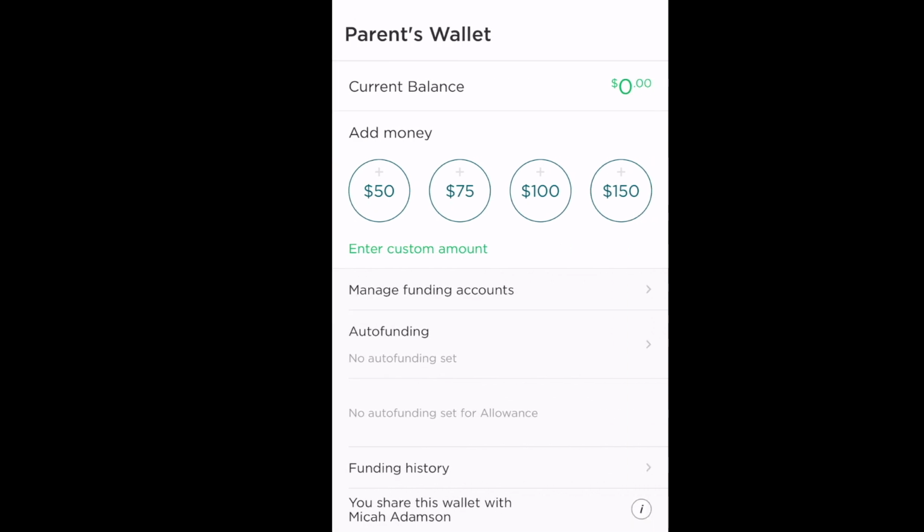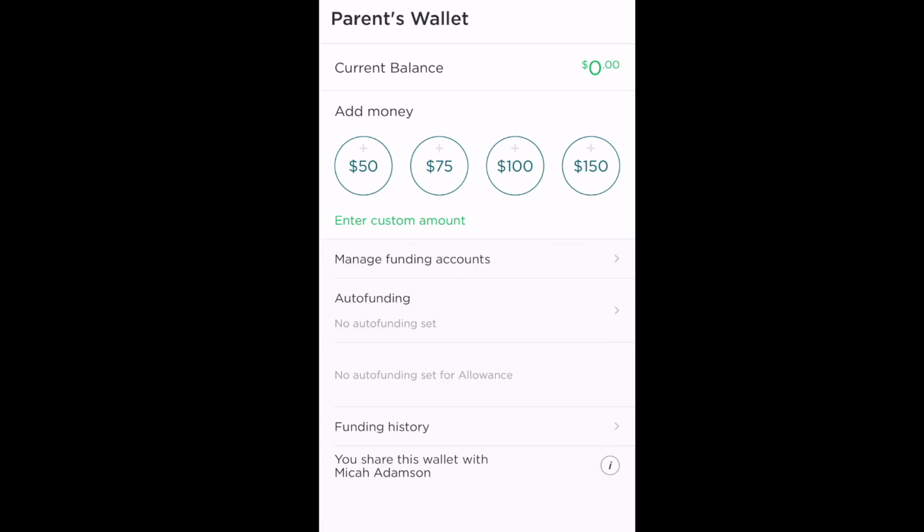We usually add to it monthly, and right now it's not on auto funding. We pretty much add to it once a month as long as she gets her chores and her homework and all that type stuff done. She pretty much will get her $50 a month. So here is where I will add money from our bank account and fund the parent's wallet so that we can use and pull from it all month.